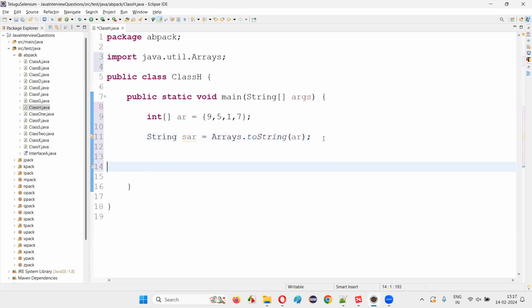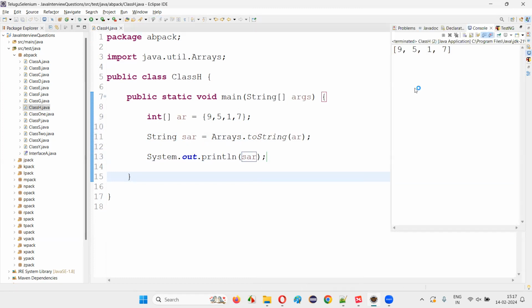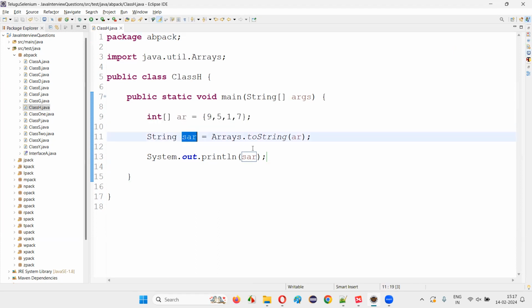The toString method is returning the string converted array to this particular variable, okay? Now just print it out, print sar. Print sar, and you will see that the array which got converted into string format will be printed, okay? So this is a string formatted converted array, okay? This is the quickest way to convert a single dimensional array in Java into a string, okay?